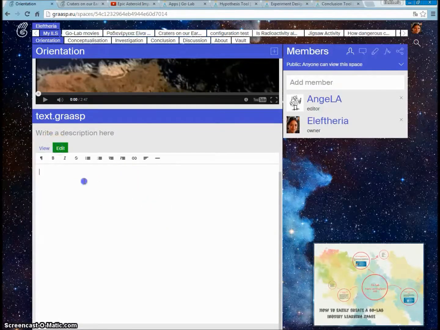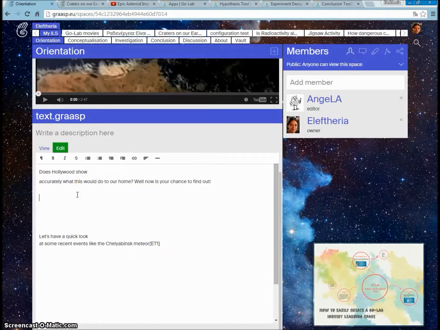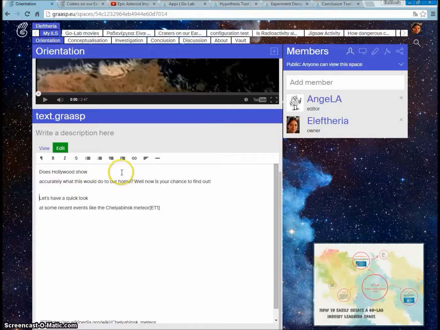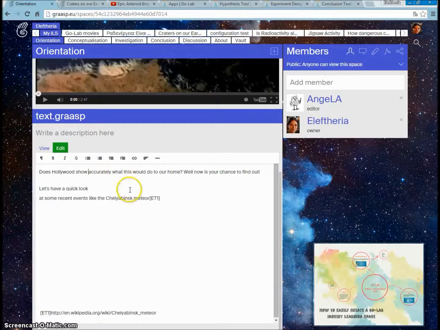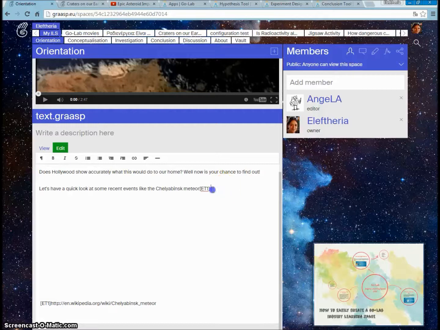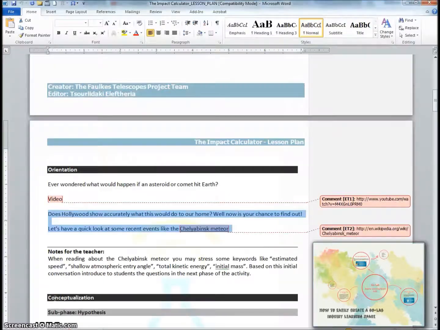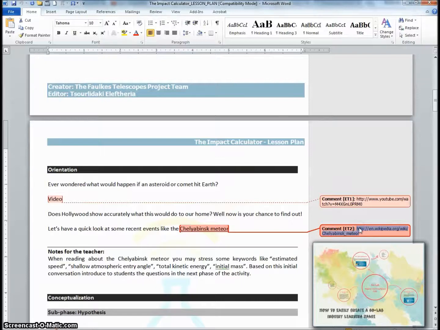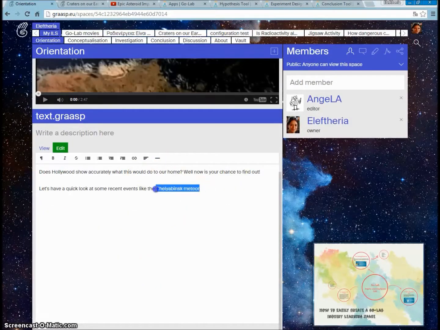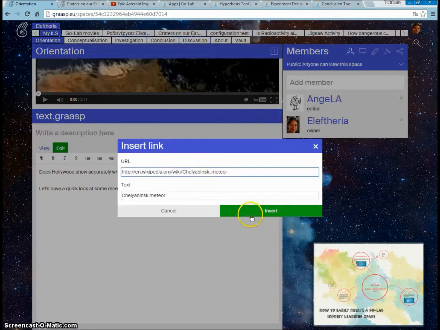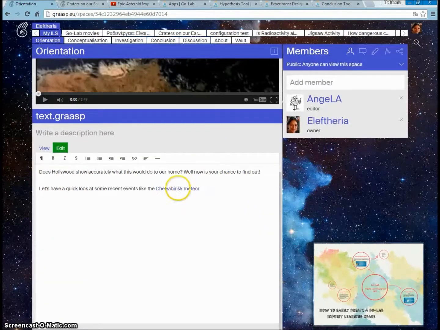I click on edit, I paste my text, I do all necessary changes, and as you remember here I had a little hyperlink, so again I copy paste the link, I insert the link, copy paste, and insert. This is how I add a link.